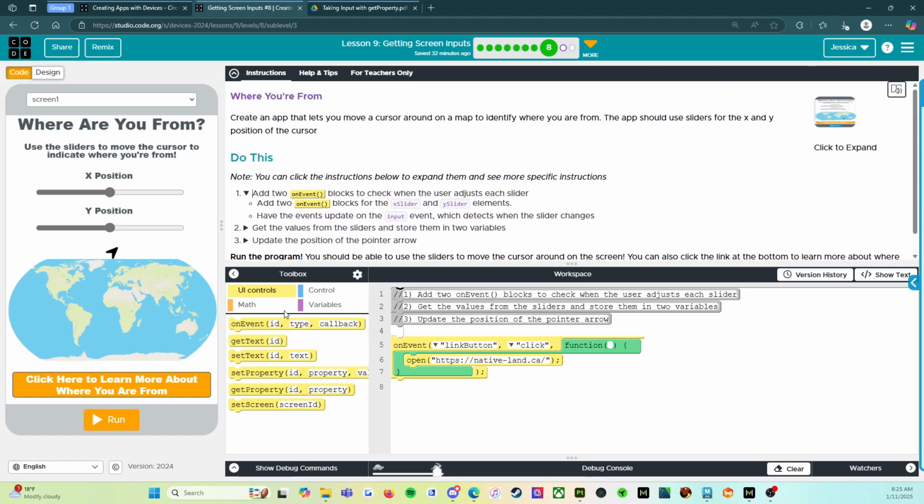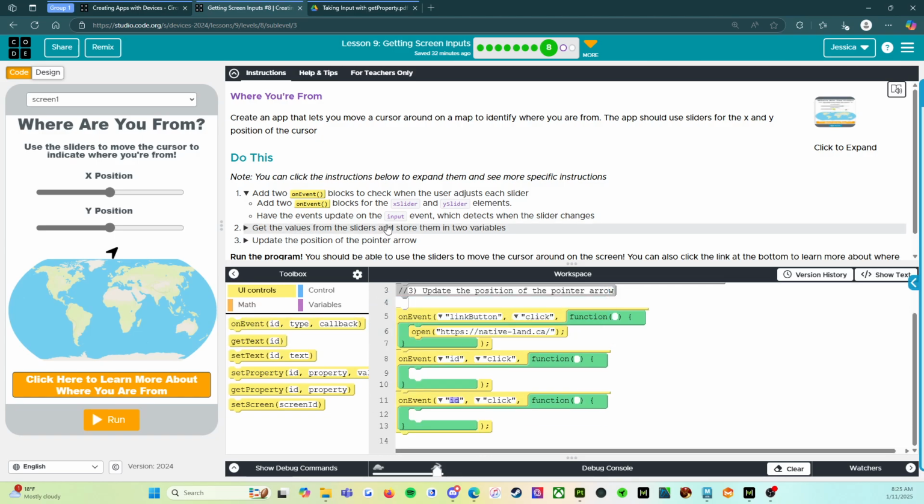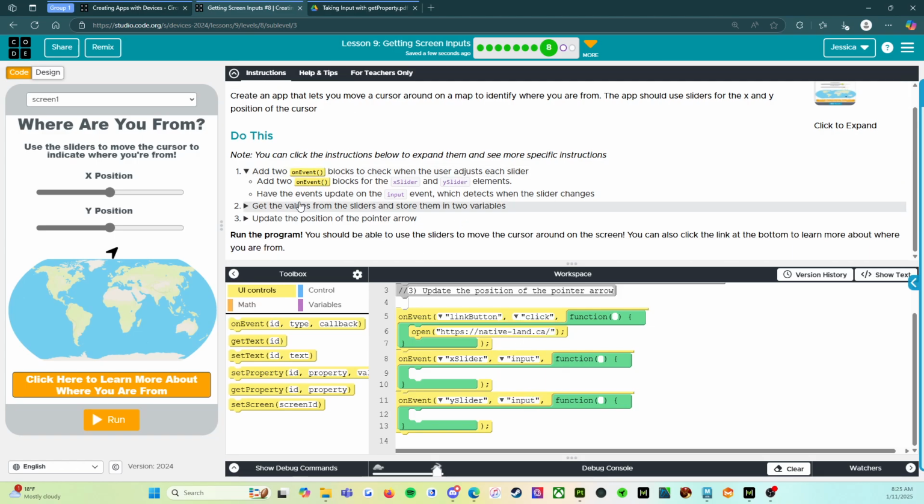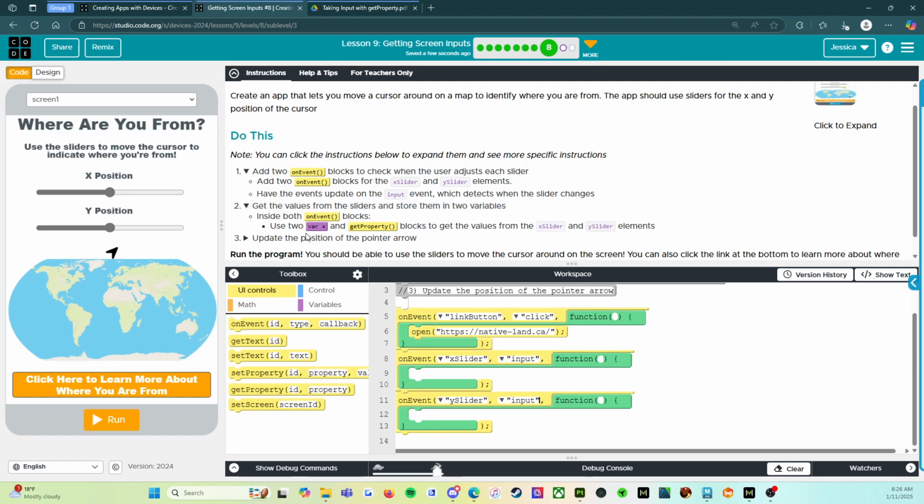All right. So we need 1 and we need 2. Got it. All right. Add 2 on-event blocks for the X slider. So it's going to be X slider and Y slider. And we're going to say, input maybe? Get the values. Oh, okay, so use the 2 variables and get property. So get the values from the sliders and store them in 2 variables. Okay.